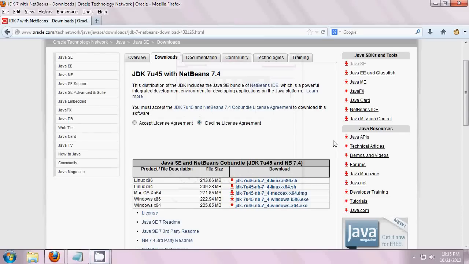Alrighty then. In this tutorial, I'm going to show you how to install the Java JDK, the Java Development Kit for writing code, and NetBeans, which is an IDE, that stands for Integrated Development Environment, on Windows 7 so that we can start writing code and programming in the Java programming language on Windows.